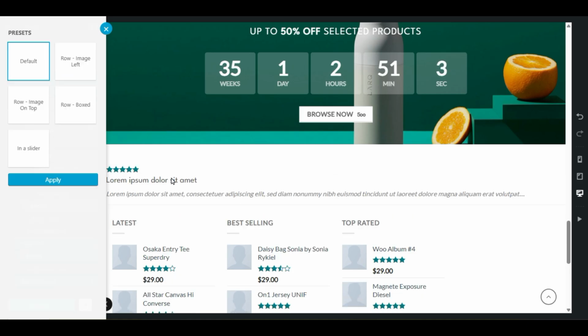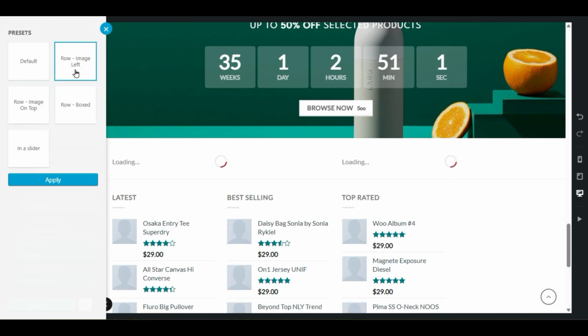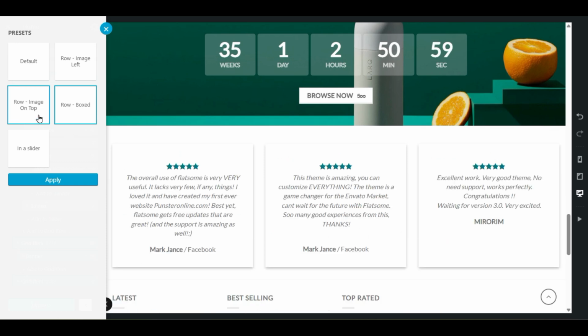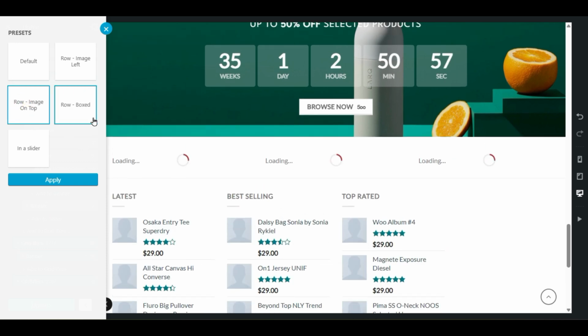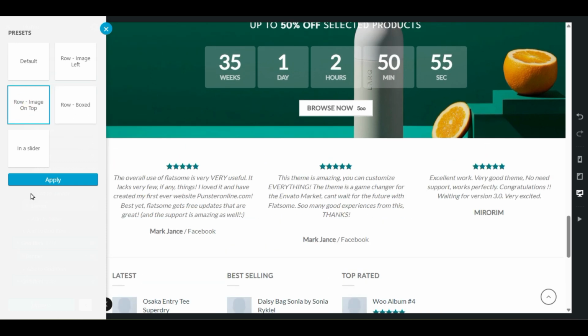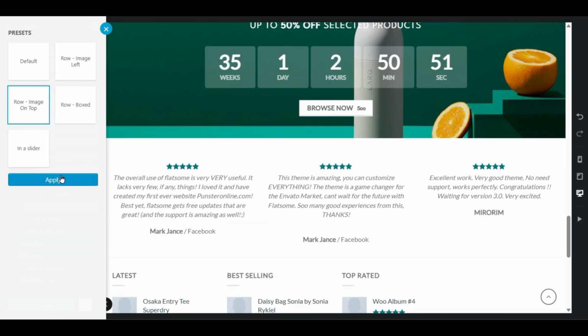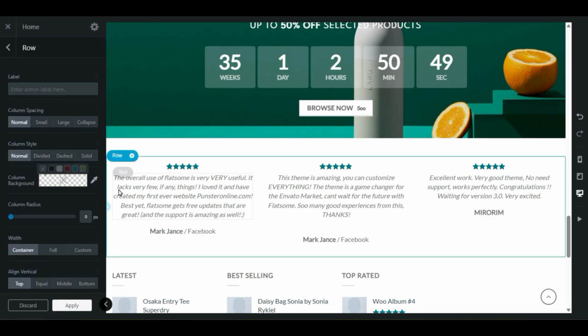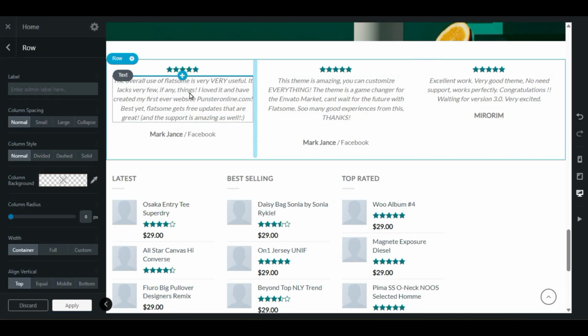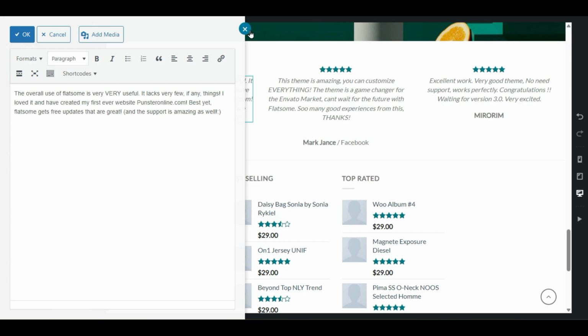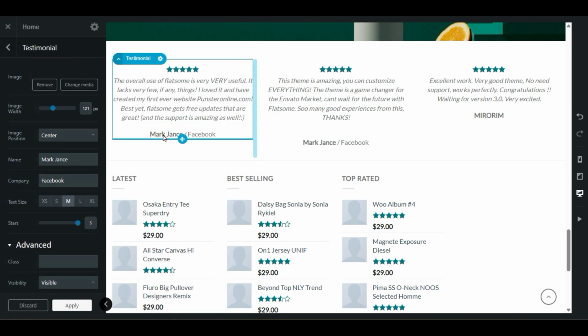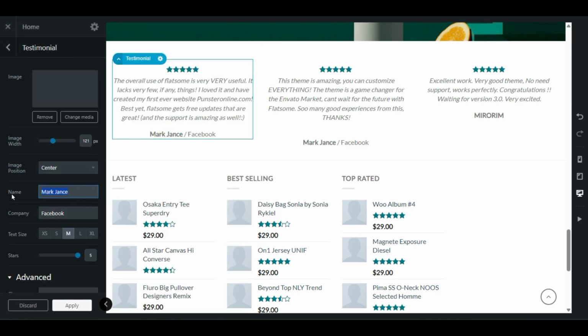Now we have a testimonial. For the left image, you can choose the design. This design I like, yeah, perfect. You can also make it in a slider. Choose the option that is different and then click apply. Now we have a testimonial. Double click on it and change your testimonials. Click on the name and change your name. Name, company, there is an option. Just double click on the elements.